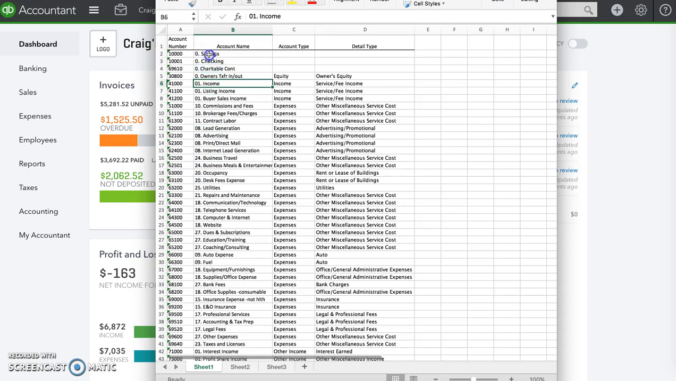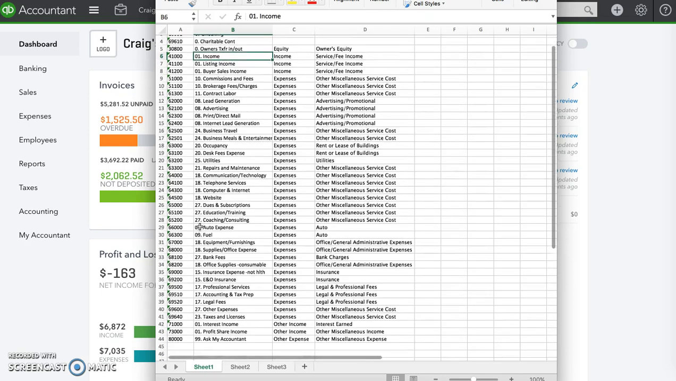There's a couple up here that aren't included on the Schedule C. Those are just your assets, and charitable contributions are included in your personal taxes, not on the Schedule C. So anything with a 0 doesn't go to the Schedule C. Anything with a number goes to the corresponding box on the Schedule C.